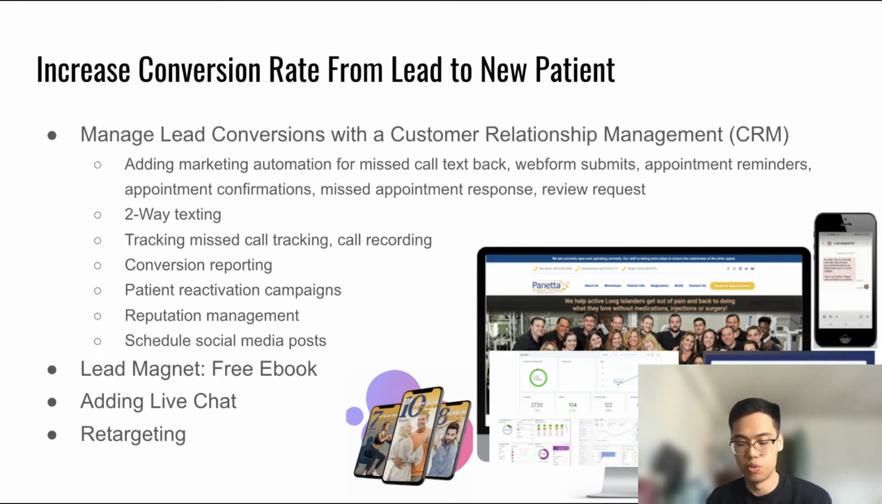CRM, you're going to be able to basically manage your pipeline, and it's going to include a lot of different tools such as marketing automations. It's going to have two-way texting, so you can see all of the contact that your front desk makes with the patient. You're going to be able to track all the missed calls, and you can record all the calls so you can pinpoint exactly what's going wrong with the calls if there is a scheduling issue. You're also going to be able to see all the reporting related to conversion. So if there's a conversion problem, you can see and measure that against the month before.